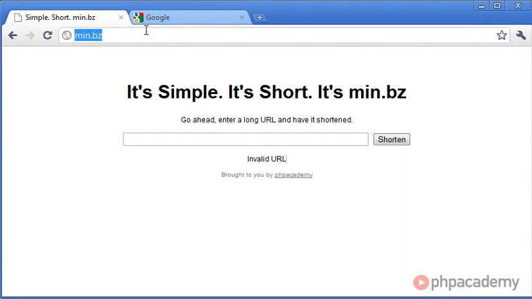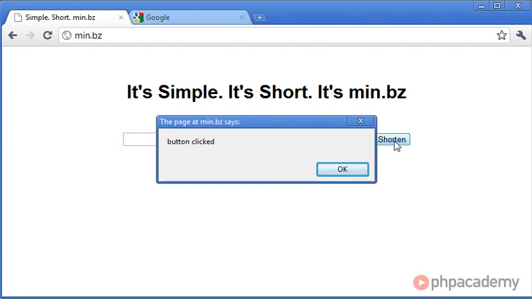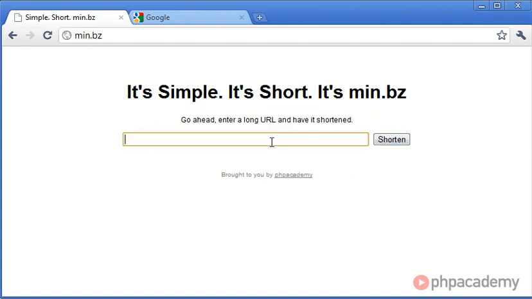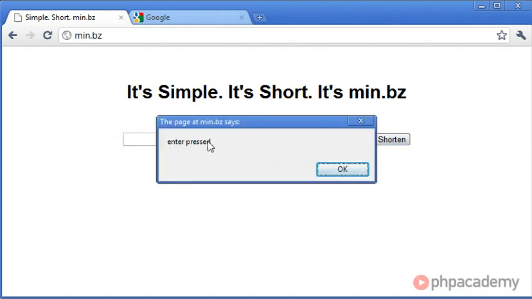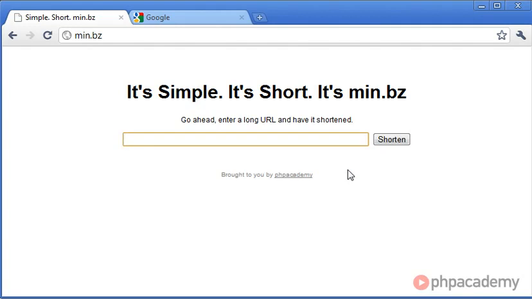Let's go back over to our browser and refresh. We don't really need to type anything in here. If we click the shorten button, we see button clicked. So that's passed the fact that we've pressed the button to this go function. If I click in here and press enter, you can see it says enter pressed. So as long as that's working, we know that we have actually created the function properly and we've called it properly from either clicking or pressing enter.